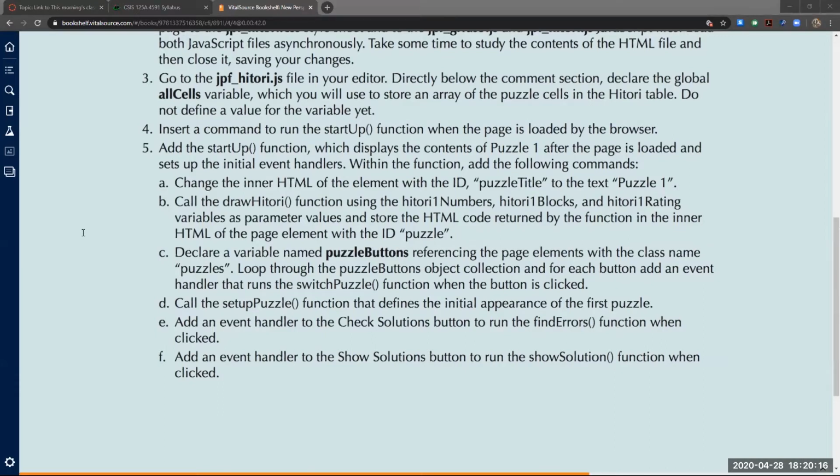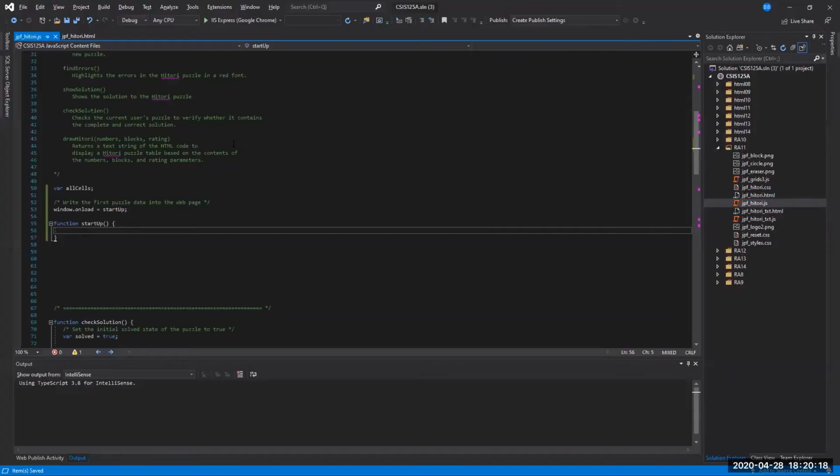So we should add a comment here too. So let's flip back here to our Visual Studio, and inside now of the startup function, I'll add the comment that reads, write the first puzzle data into the web page. Actually, I already wrote that one, didn't I? I put that above the function it's supposed to be underneath.